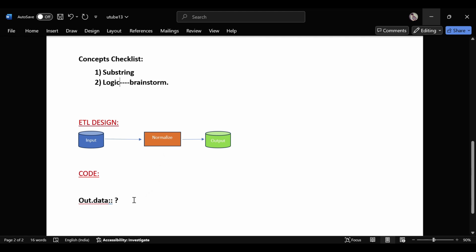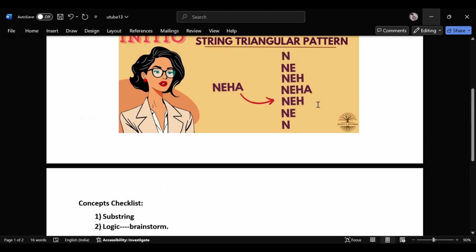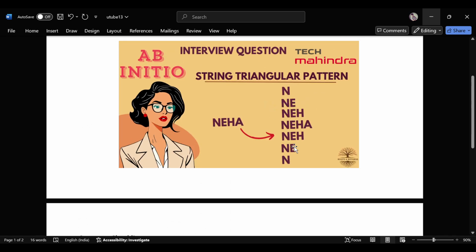So in the normalize, as you know, there are two functions. So length determines how many times you have to print, so how many lines you have to print. So here you take any name, so Neha or Manoj or whatever, 4 or 5 letters, even or odd, doesn't matter. So you take a name.